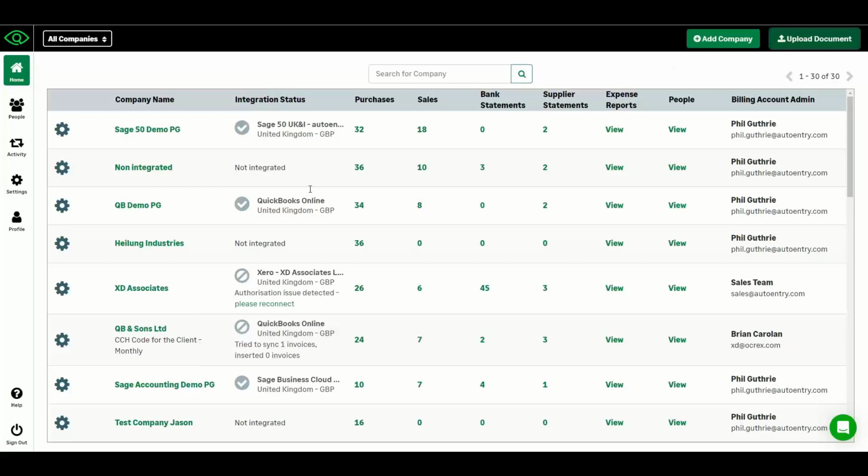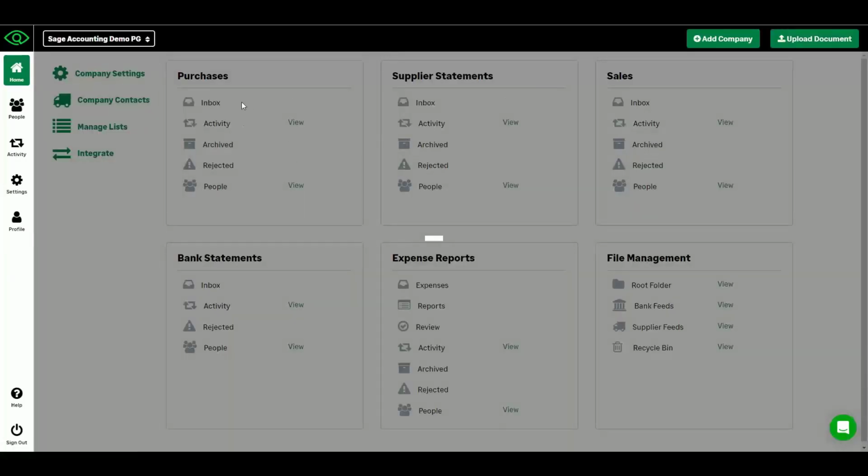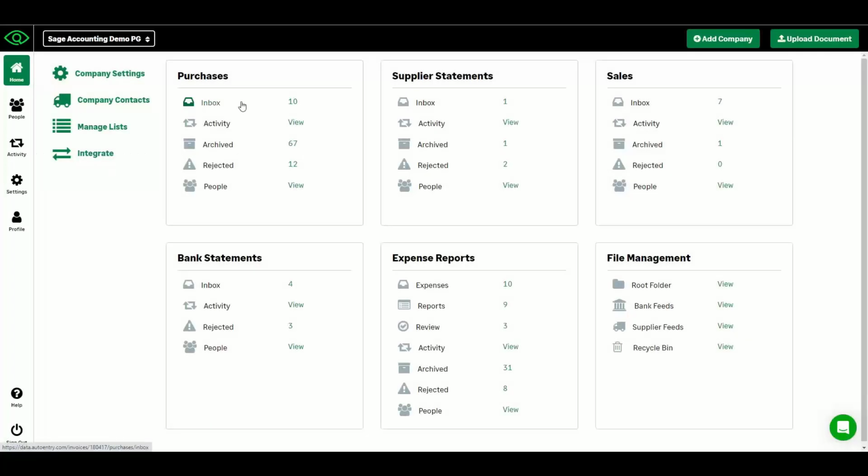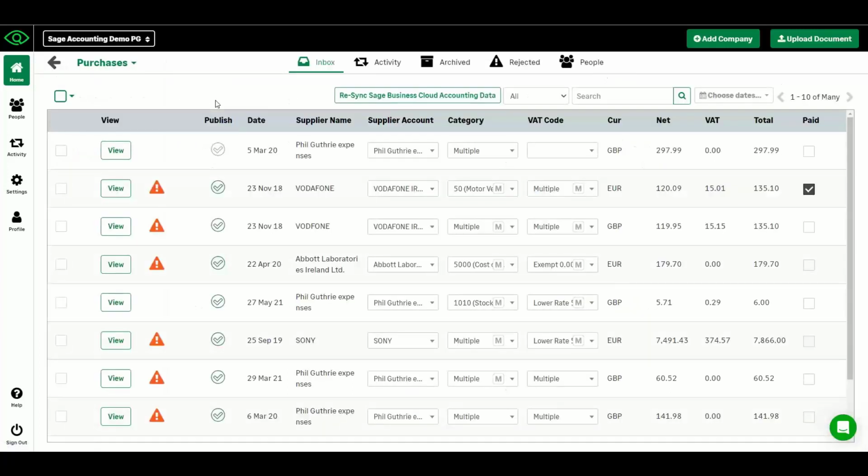So let me open up my demo company that's linked in with Sage Accounting, and you'll see in the company view, you've got a panel for each document type. Processed documents are going to sit in the inbox for each panel. So let's have a go at publishing one of these 10 purchases I've got ready to go. So I want to open up my purchase inbox. I'll see the document sitting there.